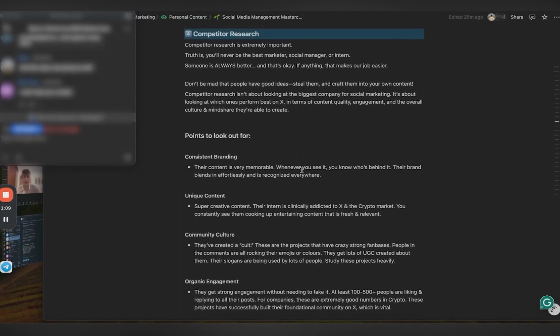So number 4 here, competitive research. It's super important, right? You're never going to be the best marketer and social media manager. Someone's always going to be better, but that's cool. And if anything, it's going to make our job easier. As a social media manager, you don't have to be mad at people with better content ideas from you. You can actually steal them and craft them into your own content if you do it right.